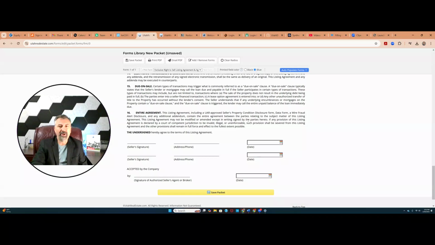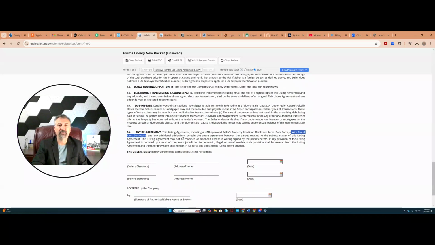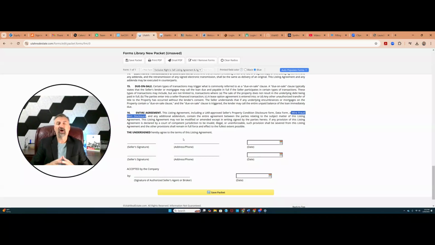And again, if we go down here, the entire agreement includes the seller's disclosures, which we need, the MLS data form, which we've already talked about, a wire fraud alert disclosure, and any addenda, as we just talked about. Okay, so all of those things are a part of this agreement. They all need to be filled out.